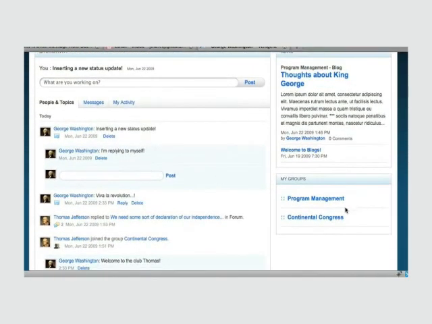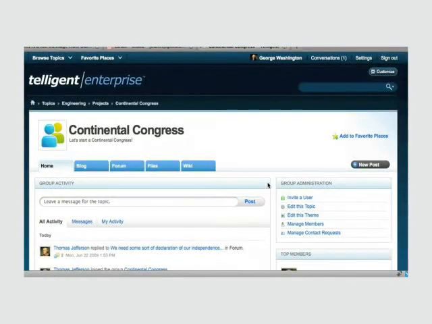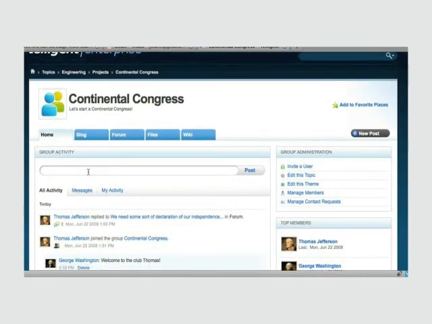I'm going to go ahead and go to the Continental Congress group that I created and scroll down, and I also can leave a group activity message. So this would just be broadcast to the people who are inside of my group. So I'm going to say I can't wait until we meet in Philadelphia.